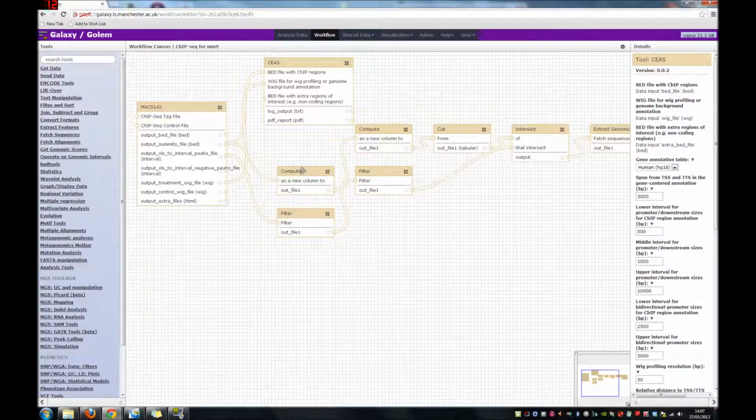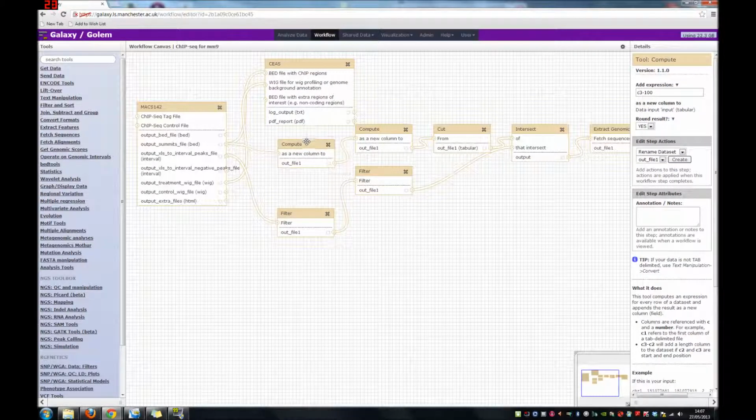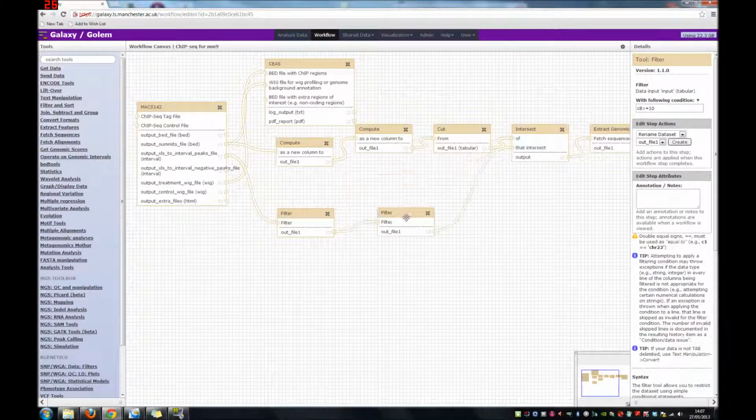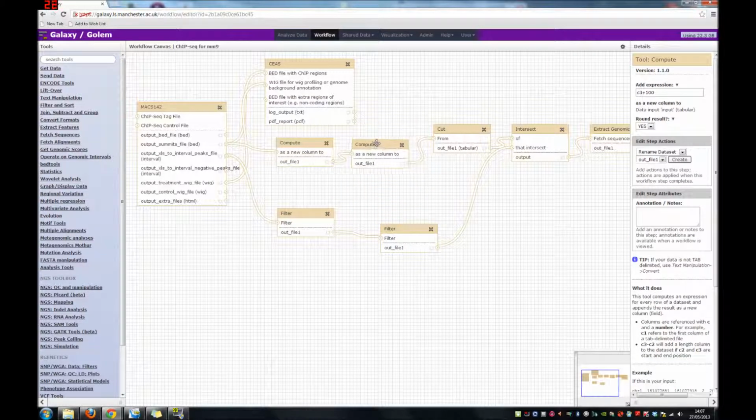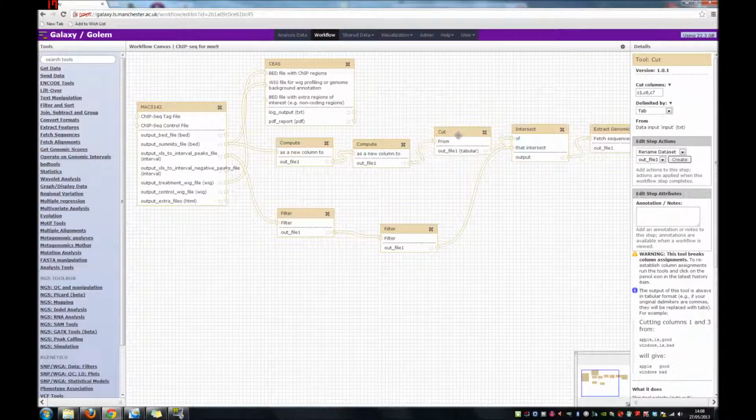Now then what we did is we used the compute function to get the coordinates 100 bases up and downstream of the summit. So here we have the summits file, and that goes through to compute, that's minus 100, compute based on this plus 100, and then we cut out the columns that we wanted.